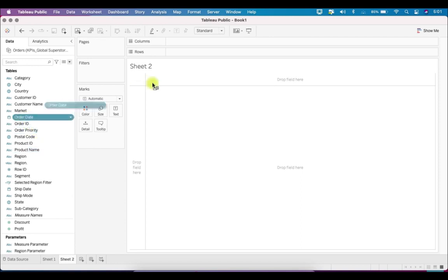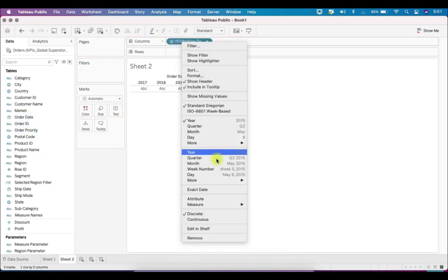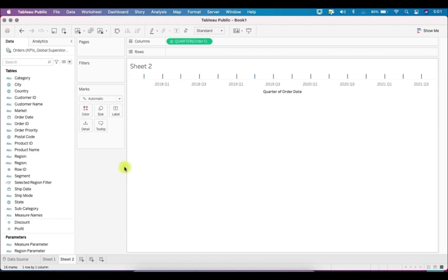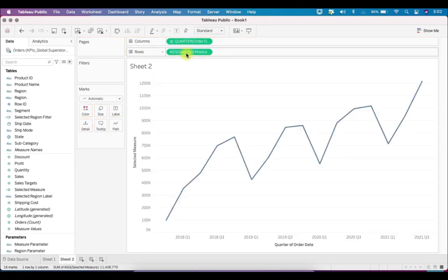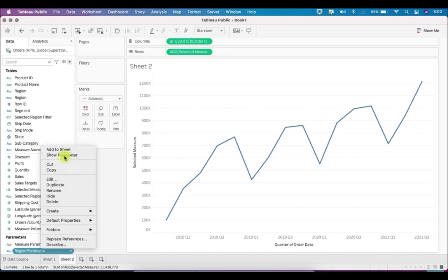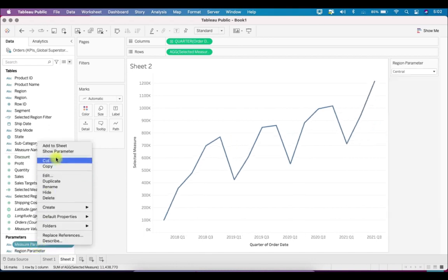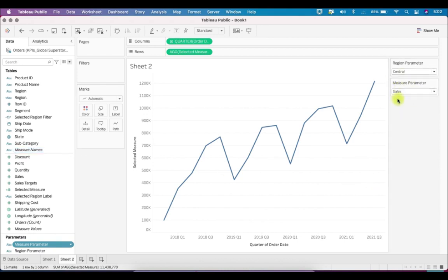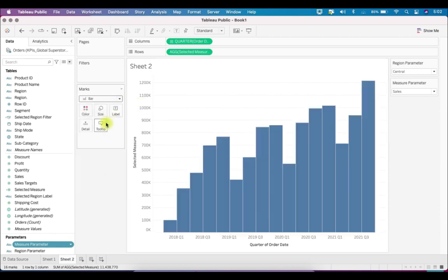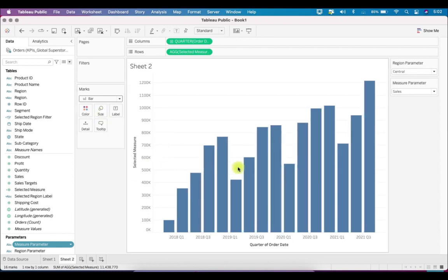Let's first drag the order date, and I'll take it by quarter, and then selected measure. I'll also show the parameters for your reference, this parameter as well as this parameter. We'll see that currently sales is selected, so we are displaying the sales values, and you can change this. If I want it as bars, you can do this, and you can reduce the size also. Let's say I want it at 75. So you can play with the width of the bar here.